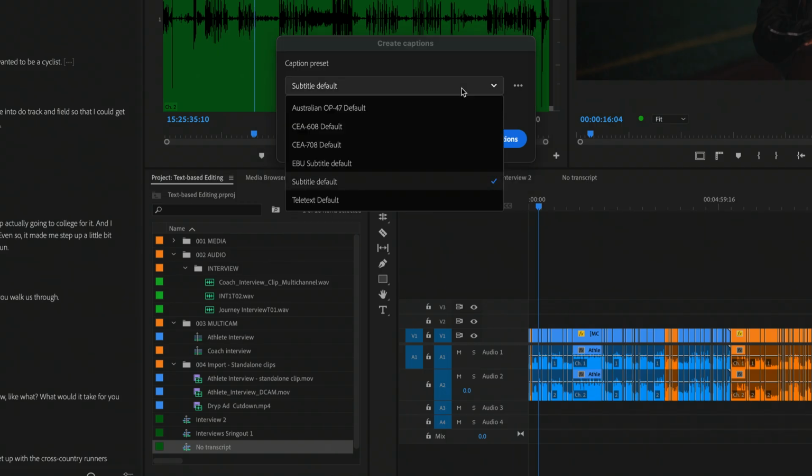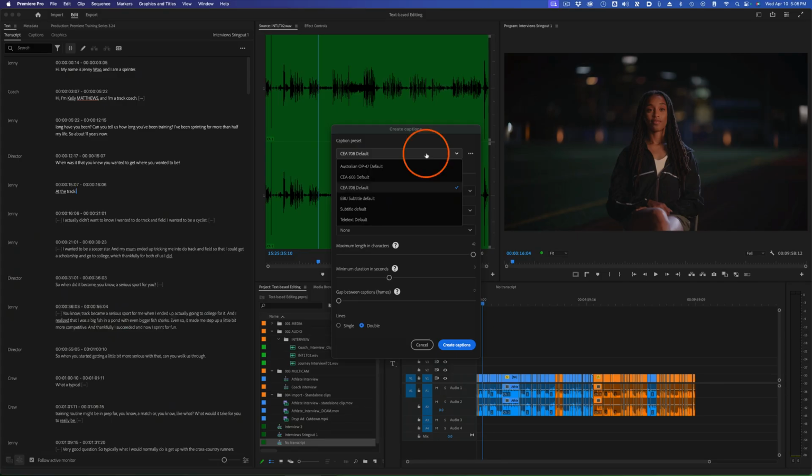And you want to pick a preset. Now, if you are going to broadcast and you have a specific default caption style, here in the United States, we would use 608 or 708, for example. You want to pick that default in here. There's other options in there for Australia and EBU, for example. Now, if you want to create subtitles, in other words, text that will appear on screen all the time, you can do that. And those you can style. I'm going to select a 708 default for closed captions here.